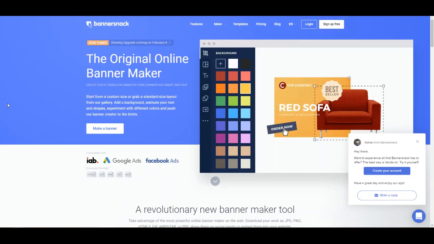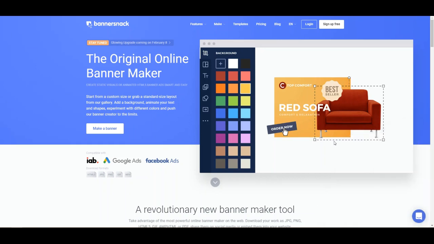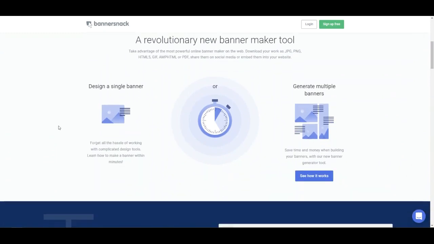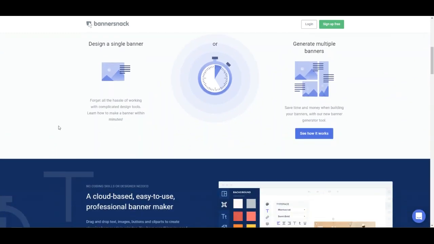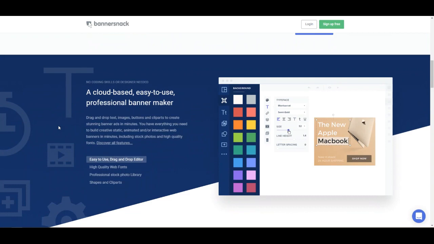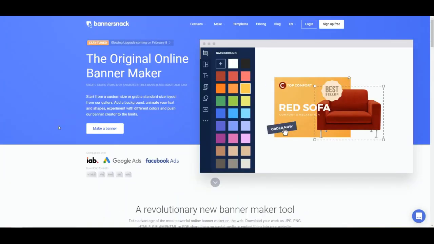This is one site. It's called Banner Snack. This was recommended by people on the internet who make content for YouTube. It's an easy-to-use banner maker, and allows you to choose your size, colors, different things that you want to add. I have not used this one myself because I have my own thing that I use. I'll show you that in a minute. But definitely a good thing to look into if you have never used a software like this before.